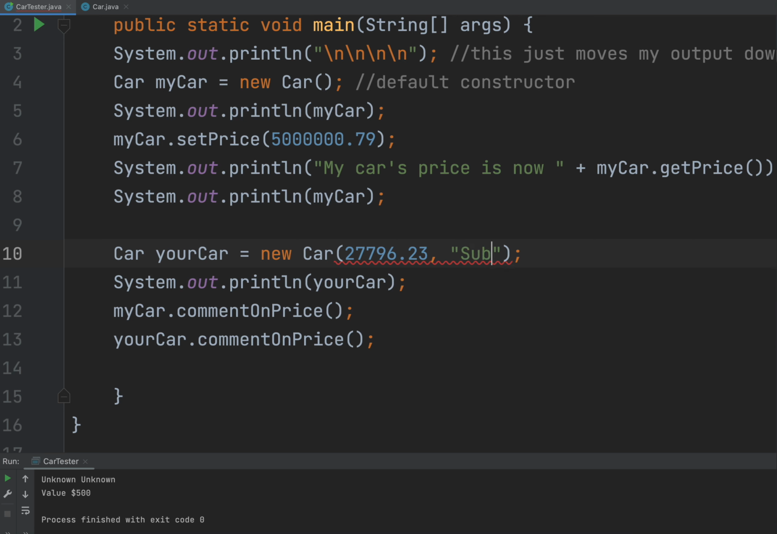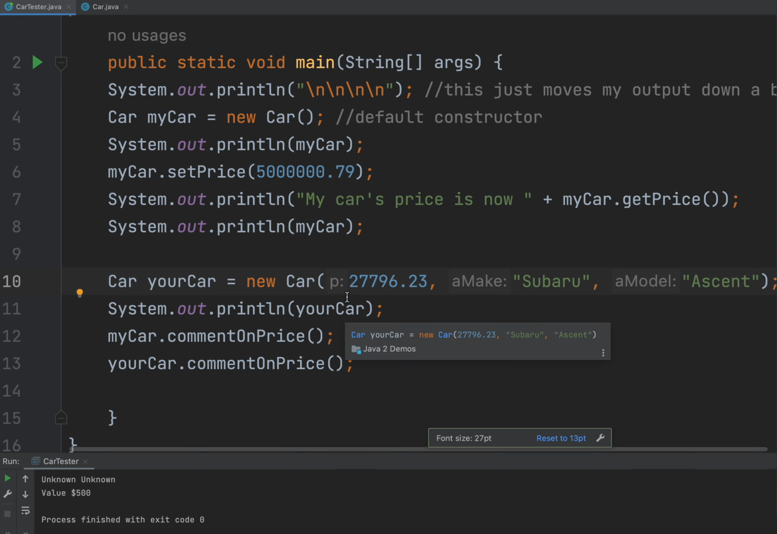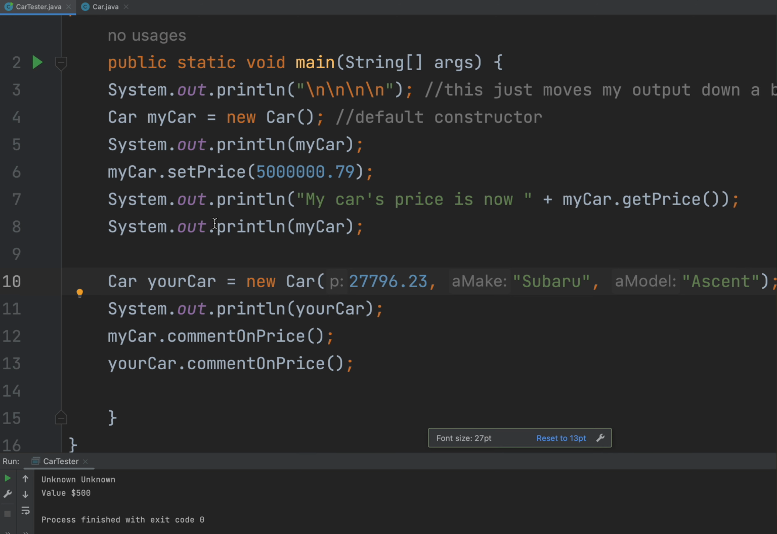So this is a Subaru. Keep in mind it's strings, so you need quotes. Now look, it's already starting to set up. This is beautiful. We've got the model, the make, Subaru, and Ascent as the model. All right, so this is looking pretty sweet here.